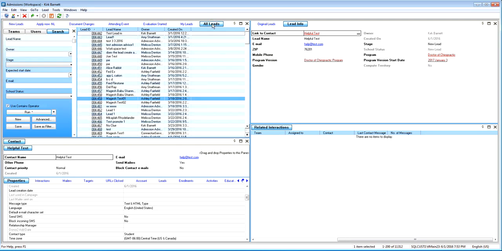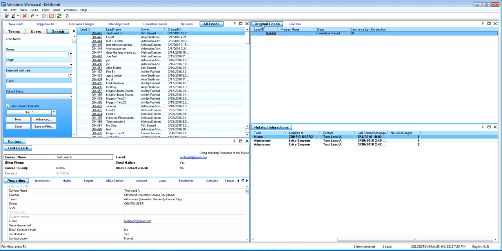As you scroll through various records in the upper left pane here, you'll notice that the information in the other 3 panes changes to be related to whatever you have selected over here. So in this case I have test lead M selected, and you see his interactions, which are similar to activities in Contact Manager, Campus View, and his lead information over here. The original leads will show you any duplicate leads or other leads that belong to that record. So if you have different applications for different programs and whatnot, they'll all be listed here.